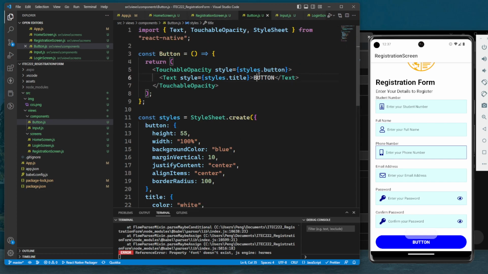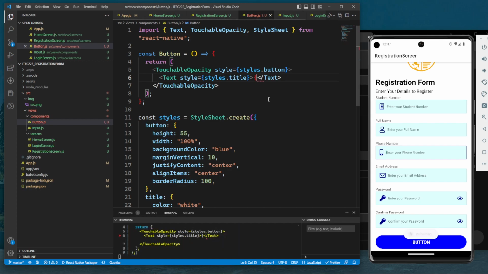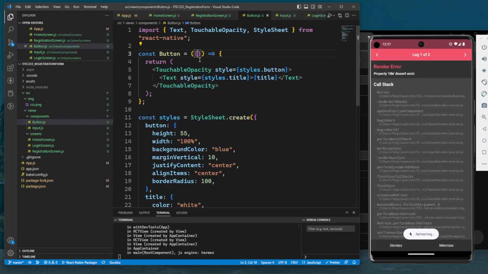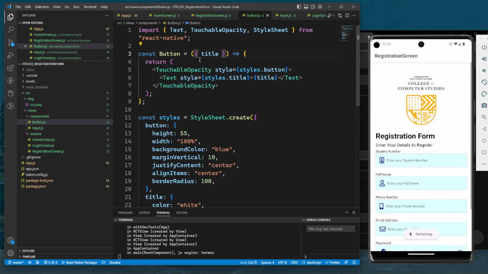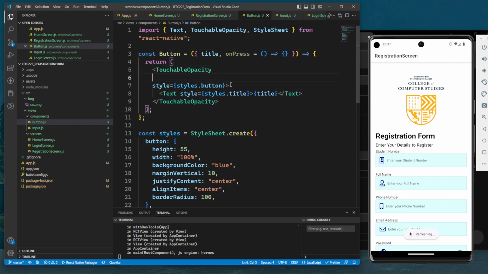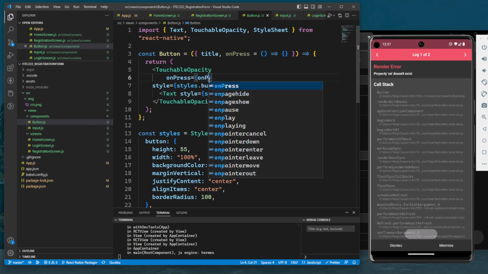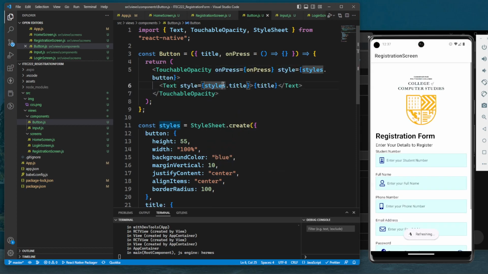Okay, then let's also make this dynamic. Here a prop for title. Let's also add a title prop here, title, and then the on press event. So on press, also here. So on press, we will call whatever function is passed here. Okay, on press.